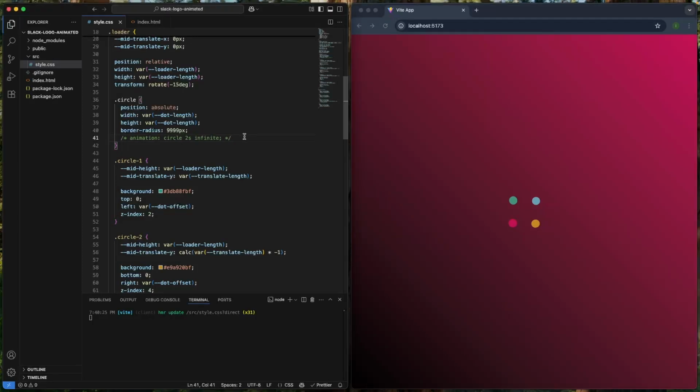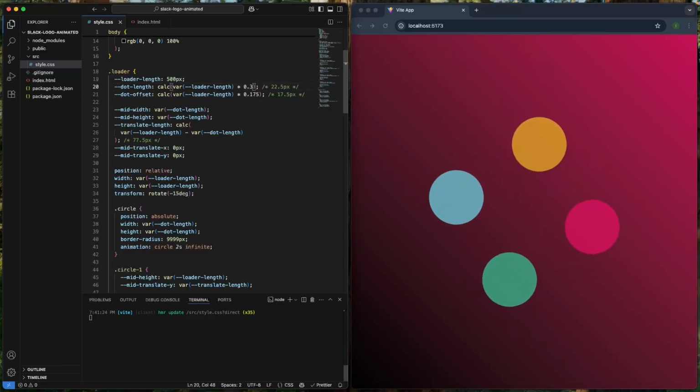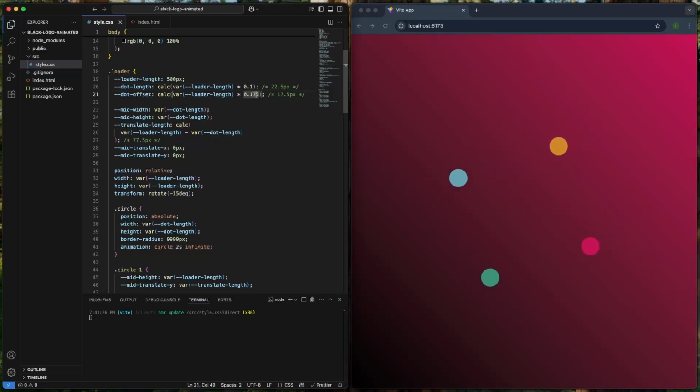We can play around with the CSS variables a bit to see what kind of impact that will have. We can decrease the amount of pixels of our loader length variable to decrease the size of the final animation. We can increase it to make it a lot bigger. We can make the dots bigger and smaller. And we can also play with the amount of distance there is between the dots.